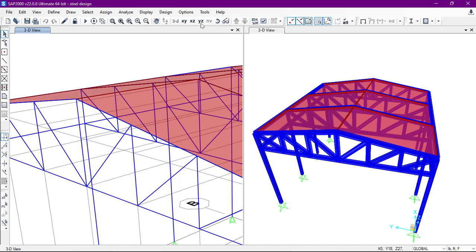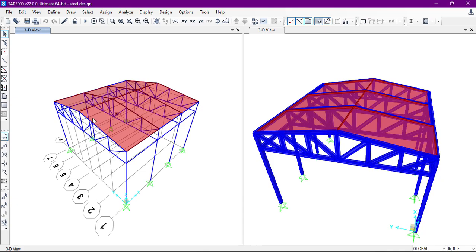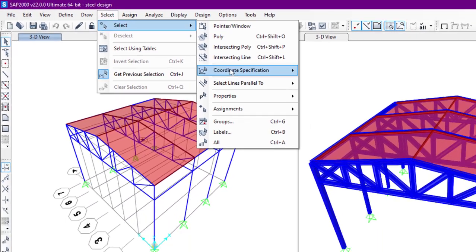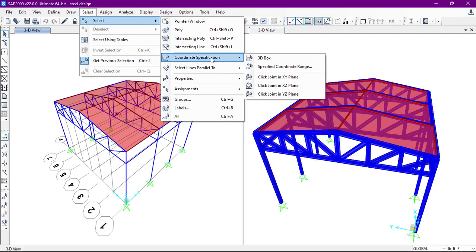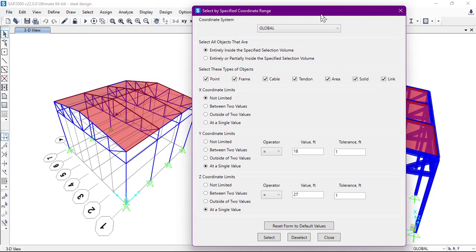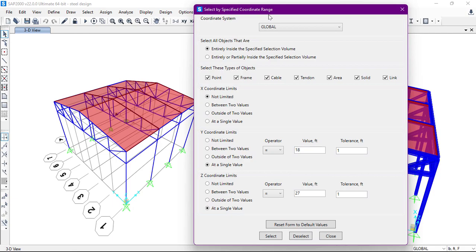As we have said earlier, we will select the ridge points, ridge 4 points. So how can we do that for very big structures? To do that we'll go to the selection toolbar. From here we'll go to coordinate specification. From here we'll go to specified coordinate range. So here we have a window, select by specified coordinate range.